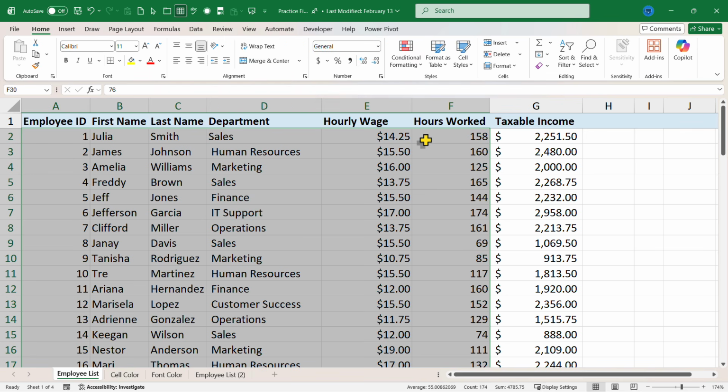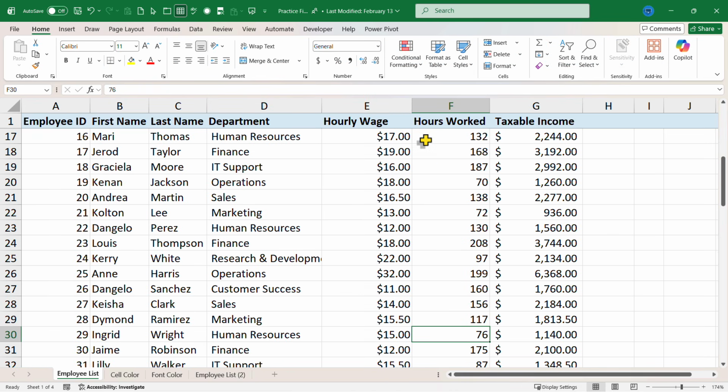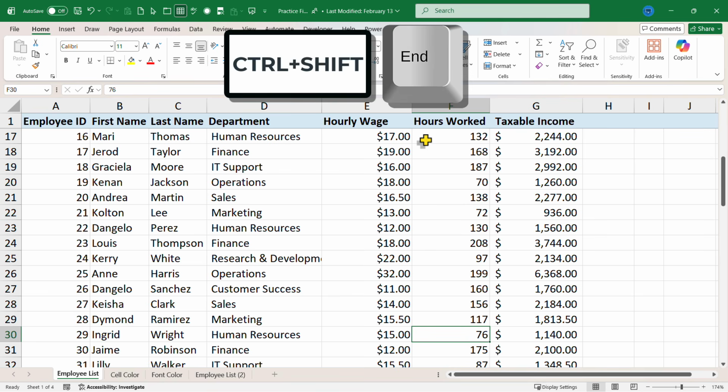Let's move on to power shortcut number 10. Extend selection to the last cell in worksheet. So going back to cell F30, let's now extend the selection to the last cell in the worksheet. The shortcut for this is Control, Shift, End.